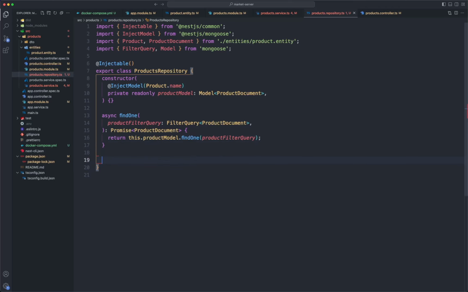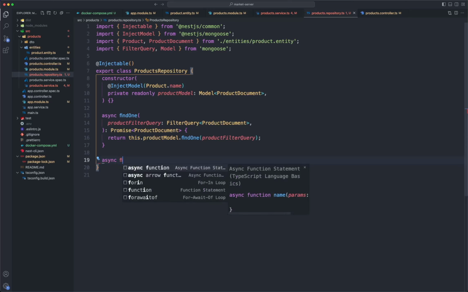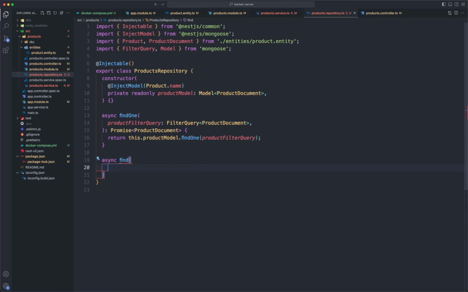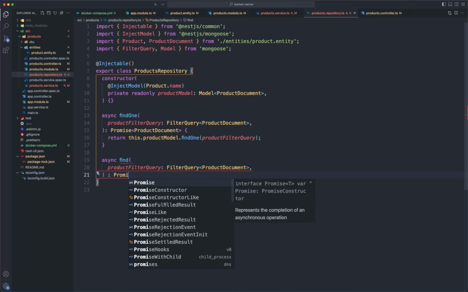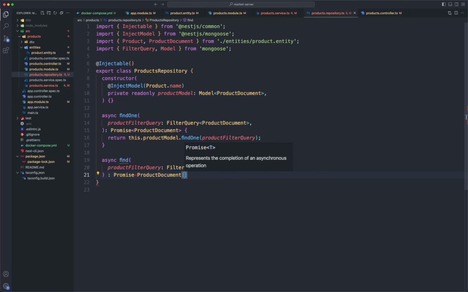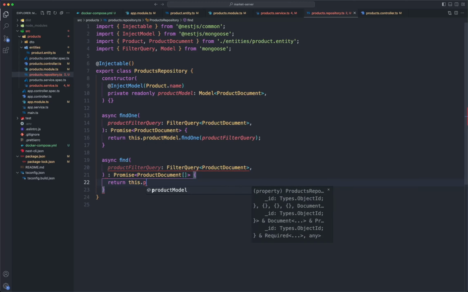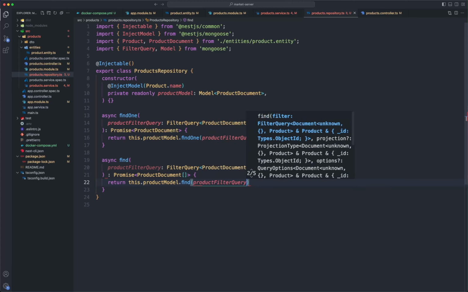Next, let's implement a method to retrieve multiple documents from database. This method will be similar to the findOne, but we'll return an array of products instead of a single product. We'll name this method find, and it will also accept a product filter query, which will be type of FilterQuery<ProductDocument>. This filter query allows us to specify the criteria for viewing multiple documents. And this method will return a promise again, but this time with product document array, and we can just return this product model find product filter query.